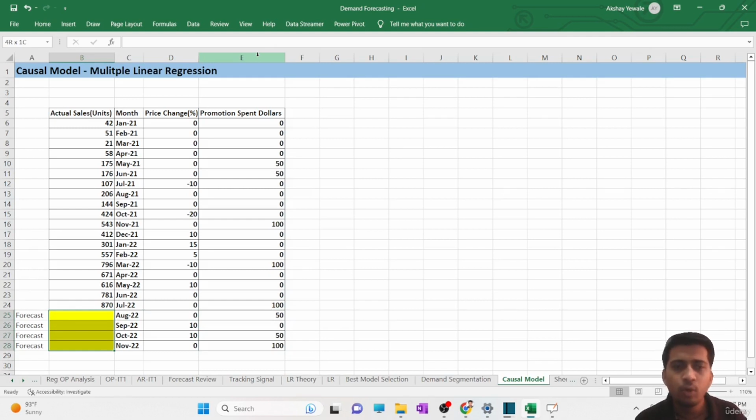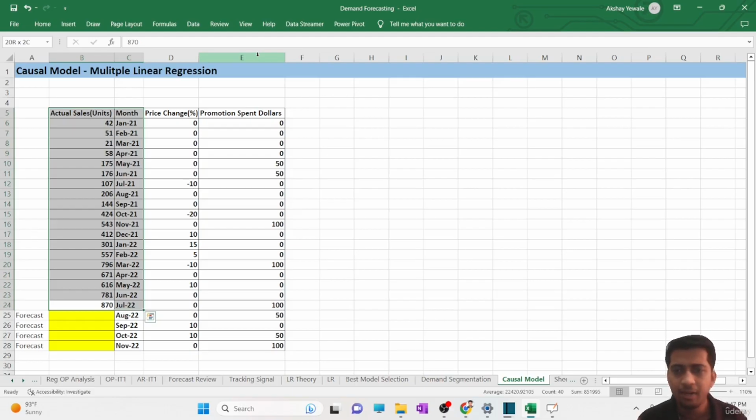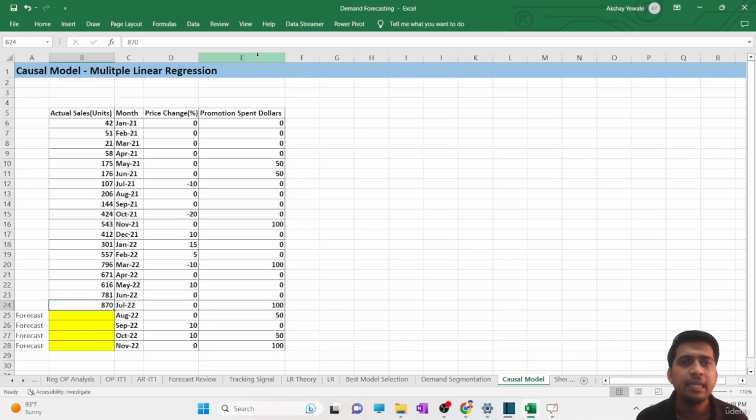All the previous models we have discussed so far only considered the historical sales and in which month it is happening. So that would consider the trend, the seasonality, or any error or residual factor in the forecast. But when we are forecasting now, we also need to consider the price change and promotion spend, because that is also affecting your output or the forecast. So let us get started right away: how you can create a multiple linear regression causal model to forecast.